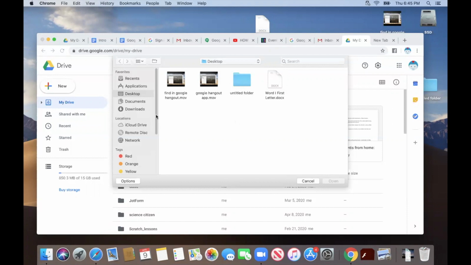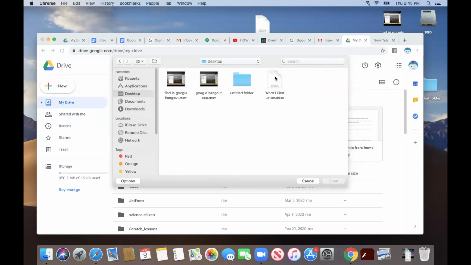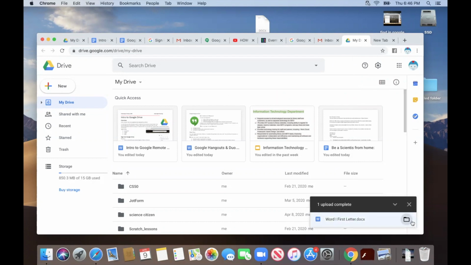But anything that you have available, it could be a picture. So I can choose any of these pictures that I have here. So just for now, just choose anything you want. So I'm gonna choose this file that says Word 1 first letter DOCX, which is a Microsoft Word file. So I click on it and I'm gonna click open, and I have a Mac. So your computer might say something different, but you're gonna find something very similar. Okay, and then you're gonna see here in the corner the confirmation that that file has been added to your drive.